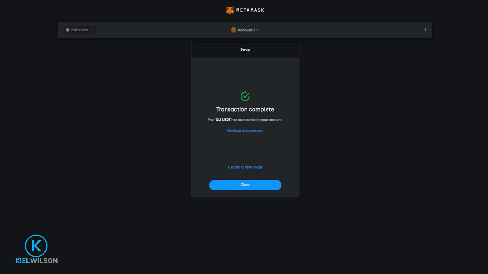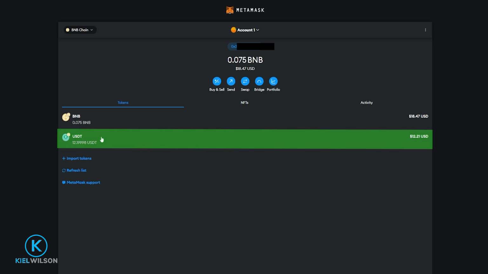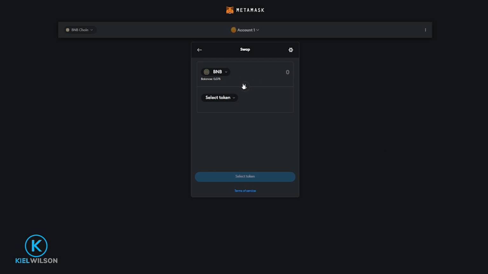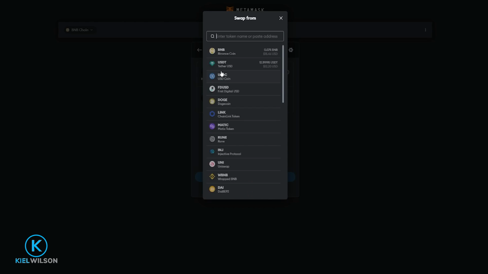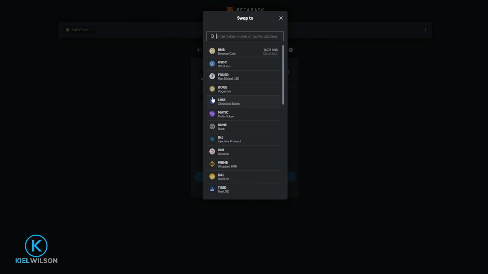And transaction complete. So I can close this out. And now you can see the Tether right here. Now, if I'd like to swap this Tether back into BNB or another token, I can come back up here, click on swap, click right here where it says BNB, click on Tether, and now I can swap Tether into another token by clicking right here.